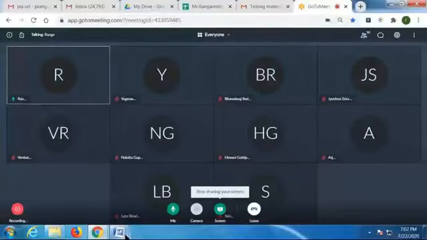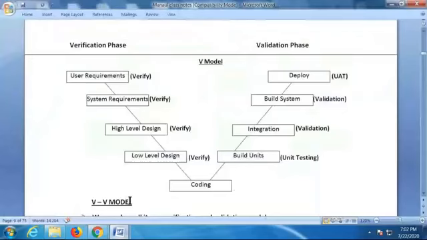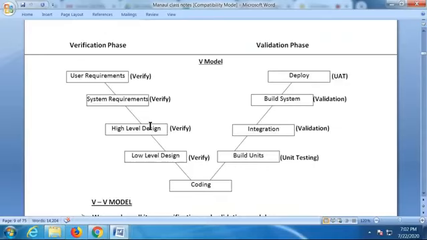Yesterday we moved into SDLCs and we understood the purpose of SDLCs and how SDLCs are followed. In that we moved into sequential models. In sequential, I discussed the waterfall model. The next model is the V model.